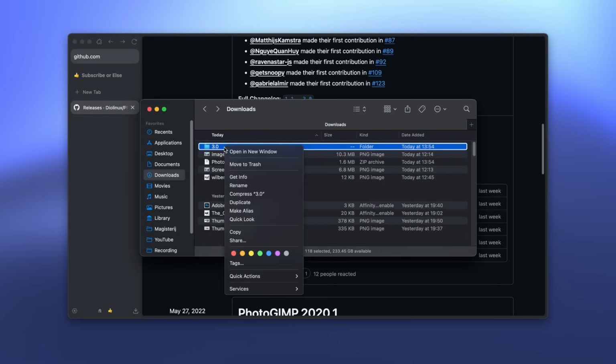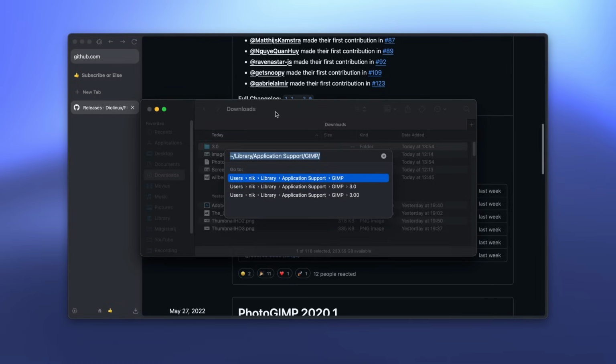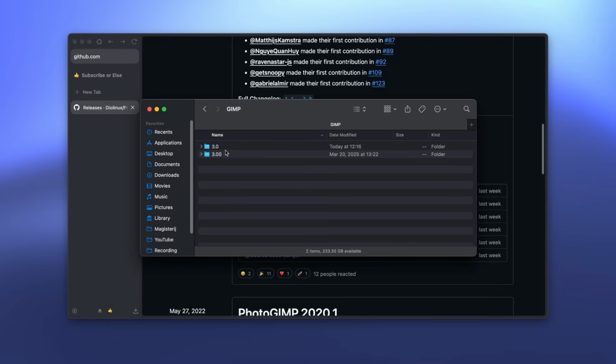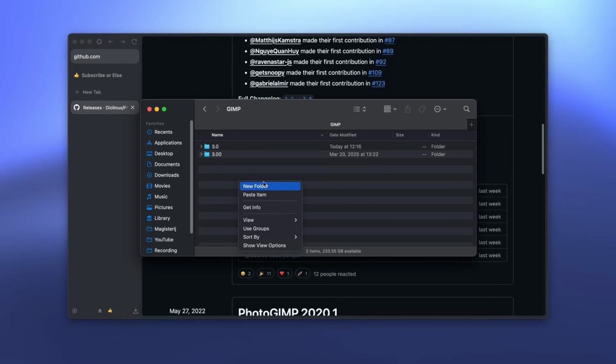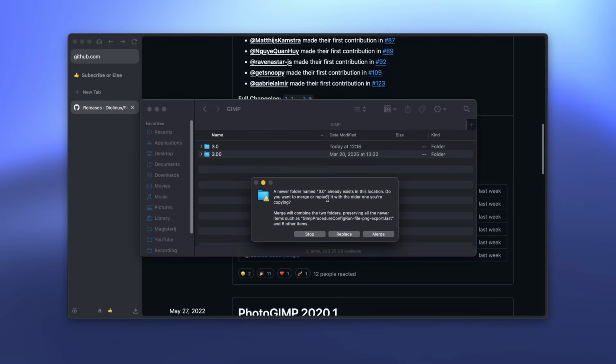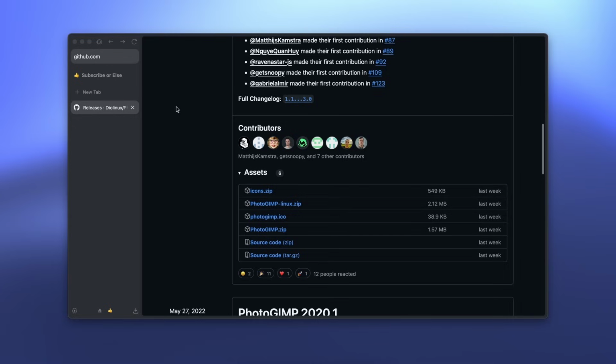Now make sure that you copy this folder first of all, and then go to the Finder once again and press Command Shift G, and then paste in this path: library/application support/GIMP. Once you are in this folder, you will have to replace this exact folder, so 3.0. Right click here and click on Paste Item. Now it will ask you to replace, stop, or merge the copied folder. Here I will click on Replace. And once you've done that, you can simply open GIMP on your computer.